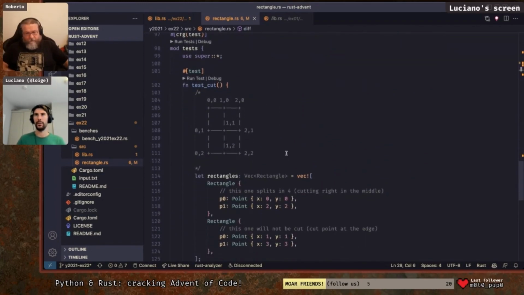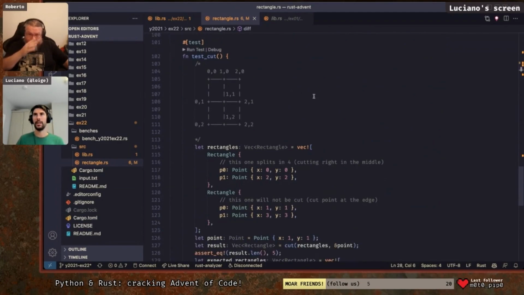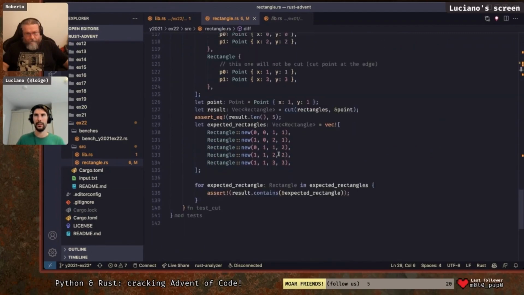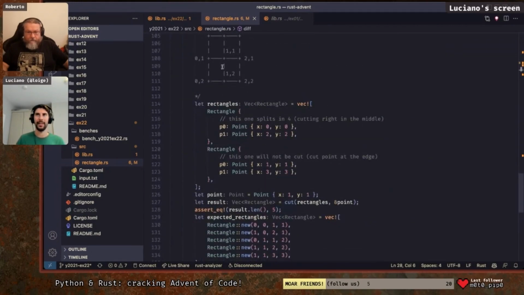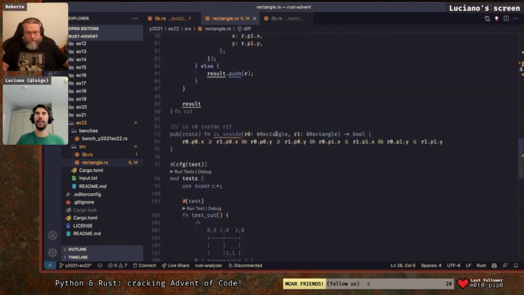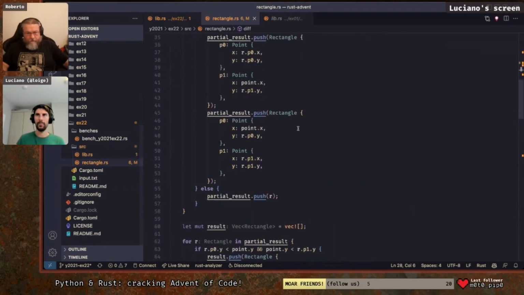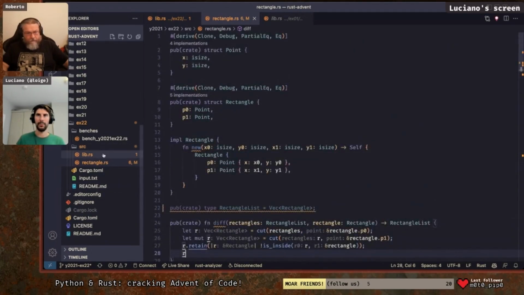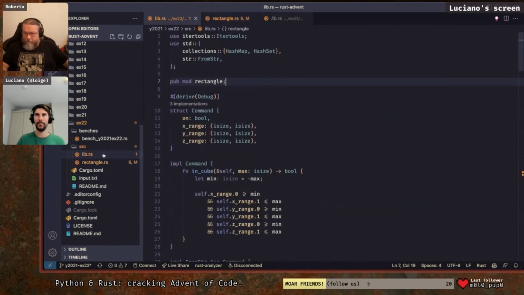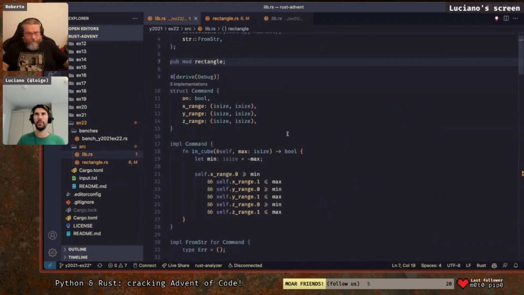For instance, here you can see how the cut works. If you have a rectangle that goes from 0, 0 to 2, 2, and we cut at the point 1, 1, we should get these 4 rectangles here. And this test is proving that, at least for this particular case, our code works. Now that we have all of these utilities, we should be able to complete our solution. But let's recap very quickly what we did here in the main code.